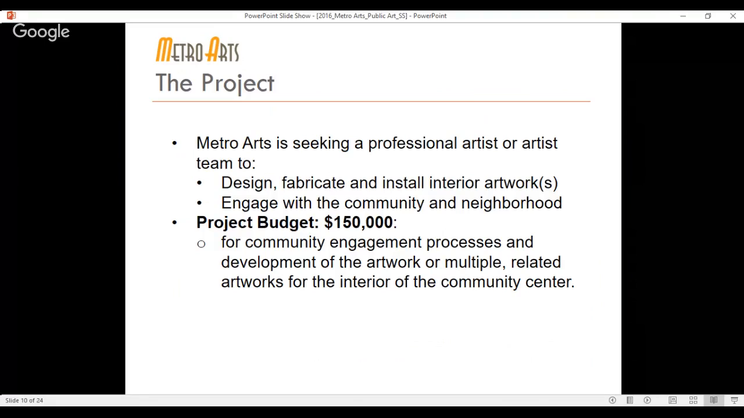The project budget is $150,000, and that's for community engagement processes and the development of the artwork itself. This figure represents the total artist budget and includes artist fees for community engagement and design development, overhead and operating costs, fabrication costs, all project-related travel, installation costs, and site preparation costs. It also includes insurance, contingency, and any other project-related costs that the artist might incur.